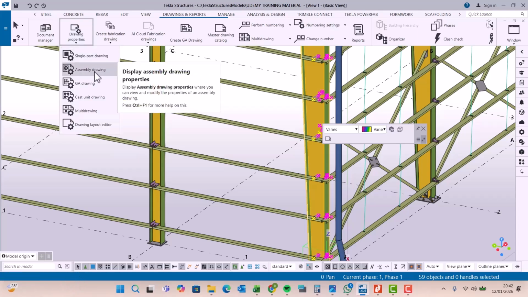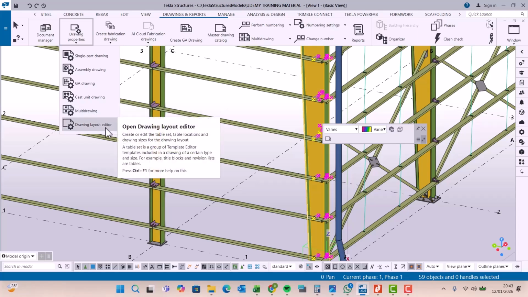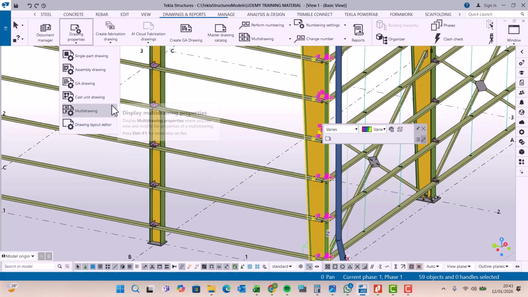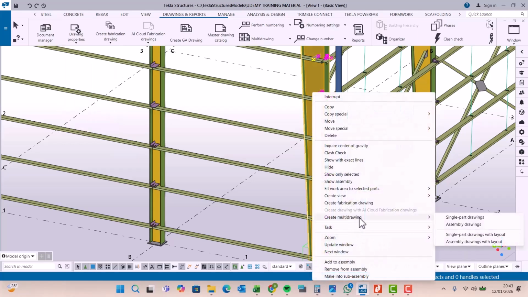So you can pick assembly drawing, GA drawing, multi-drawing, drawing layout editor. I'll brief you about that if we have time, though it is not within the topic, but we can always expand further. So we have options under drawings and properties. This one is always the first way to do it, so we'll just use this one, create drawings. Then we have single part drawings, assembly drawings, single part drawings with layout, and assembly drawings with layout.